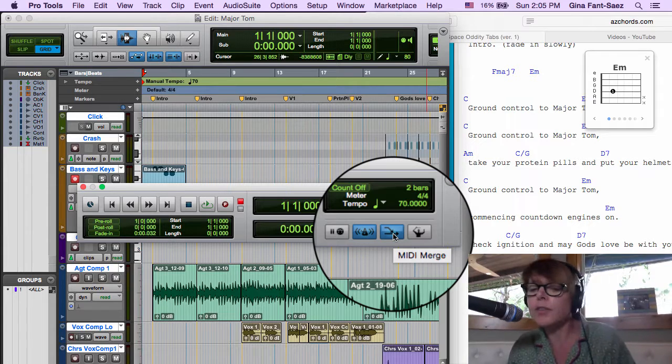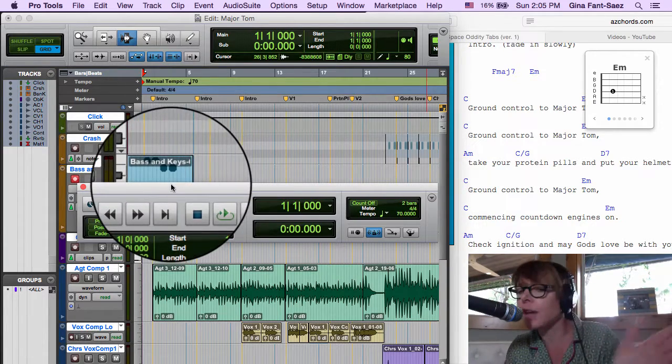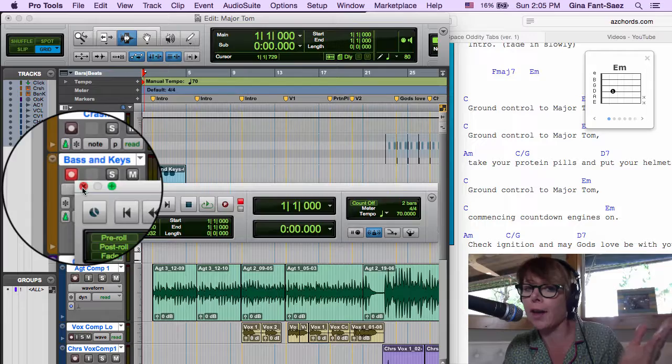What that means is it's going to keep recording on top of MIDI. It's not going to erase over. It's going to add to it, which most of the time you really don't want. So turn MIDI Merge off. And now it's going to just keep recording over it, just like the vocals tracks that we recorded did.